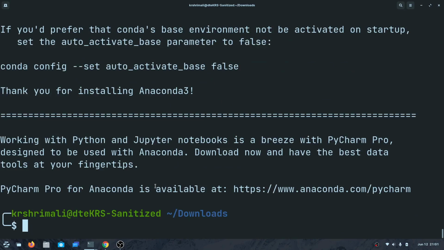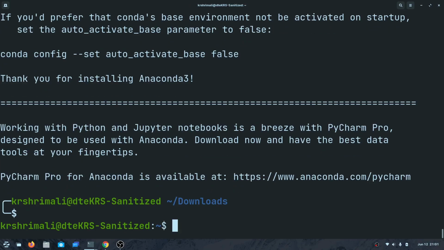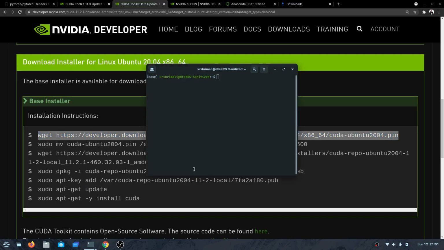So let's restart this shell. Let me just exit from here, and as you can see, I already have base written here. That means the environment has been created. I have Anaconda installed, and now you can actually go ahead and create an environment. I'm going to create an environment.